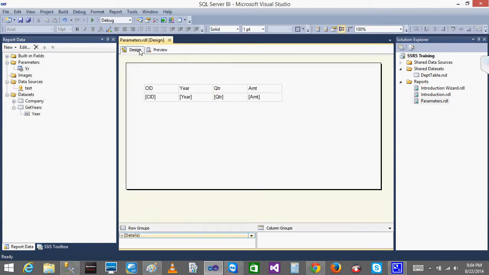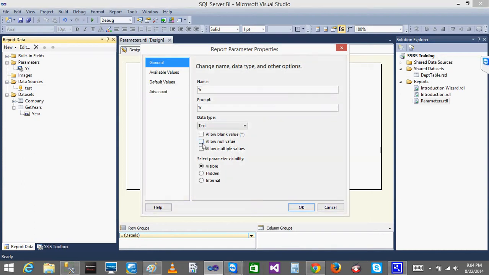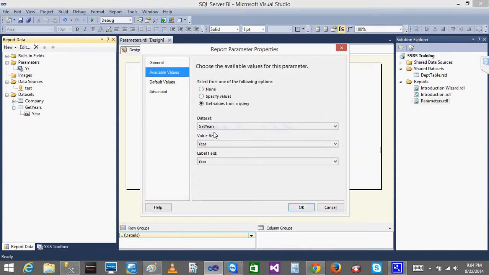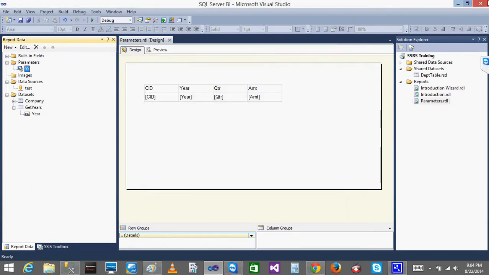In the next step, what we are going to see? We are going to see the cascading parameters, and we are going to see what is the report value and the value field and the label field. We are going to see about that in the next video.